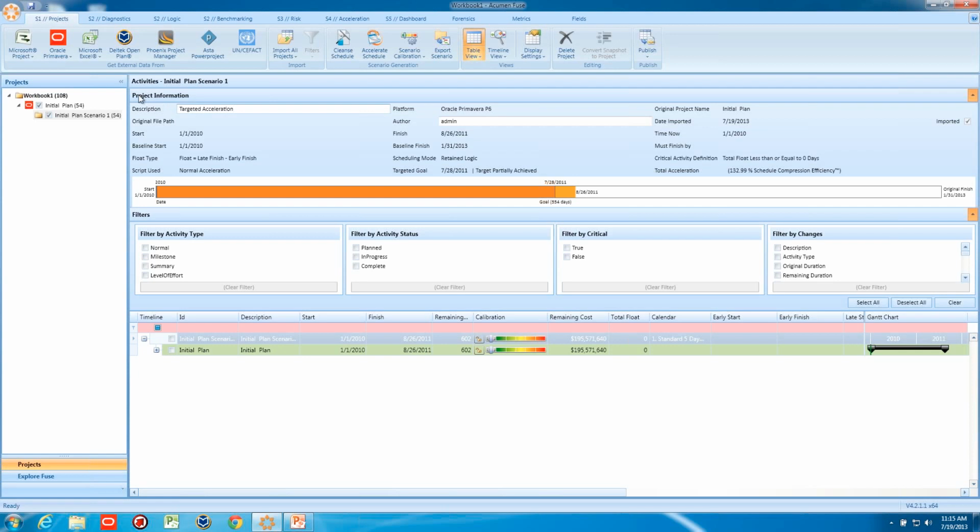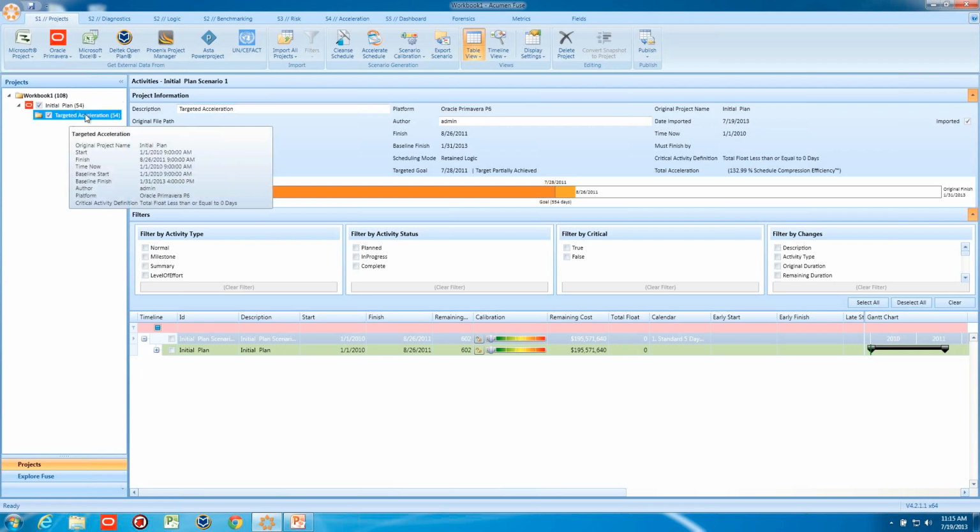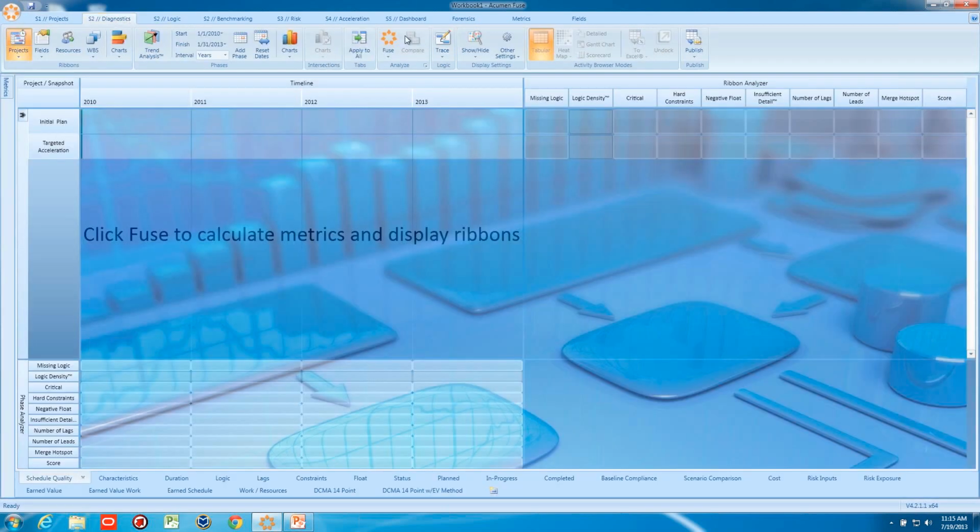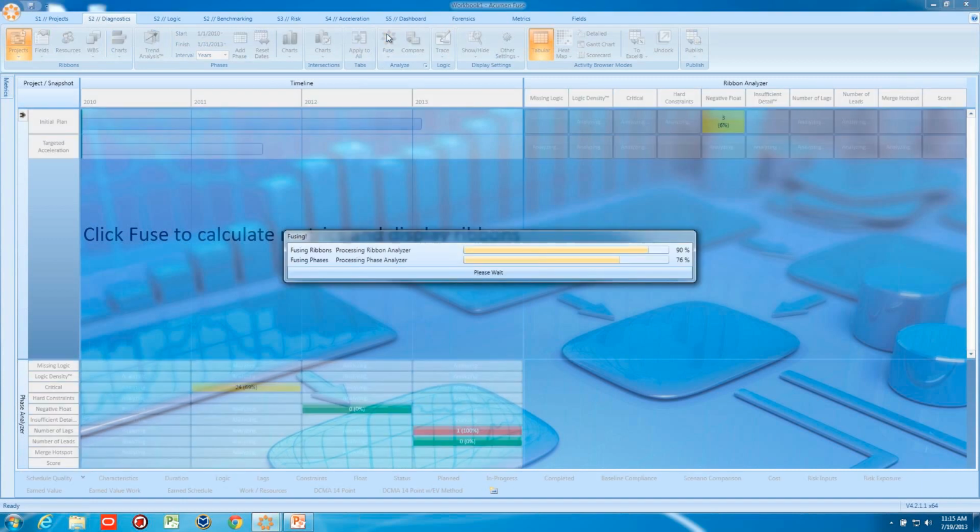Oops, here we go. Okay, so let's go to that diagnostic screen. We had created our scenario that remains is the one that we targeted.